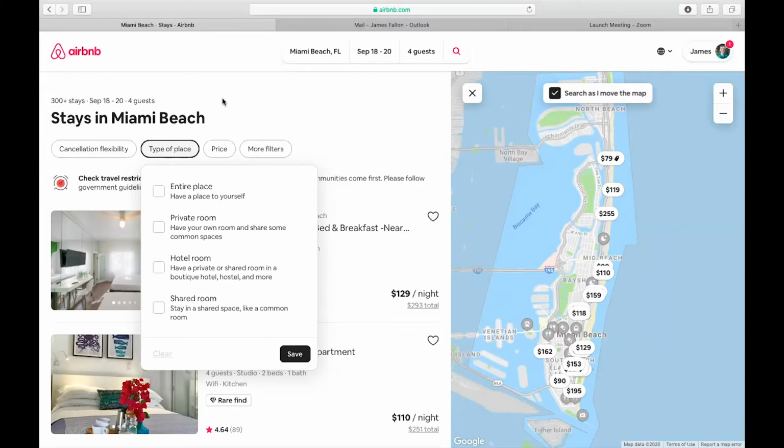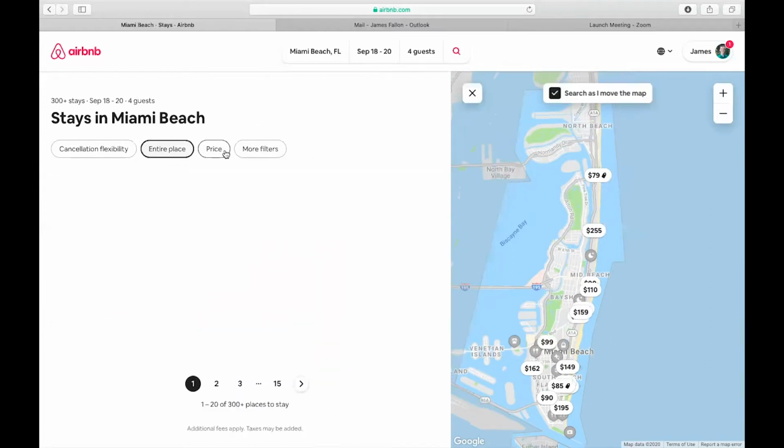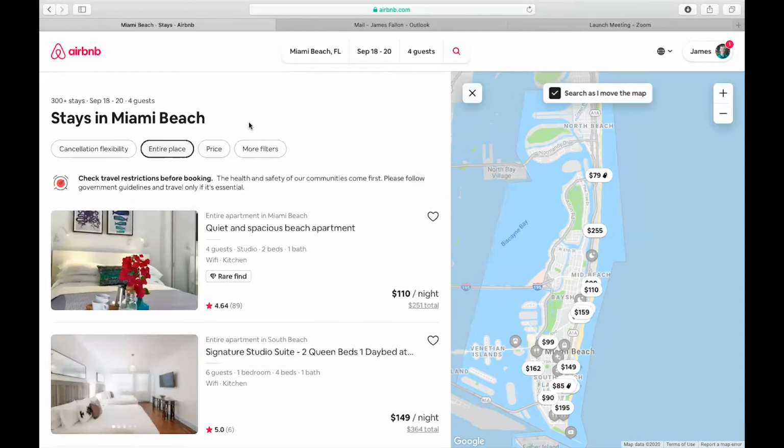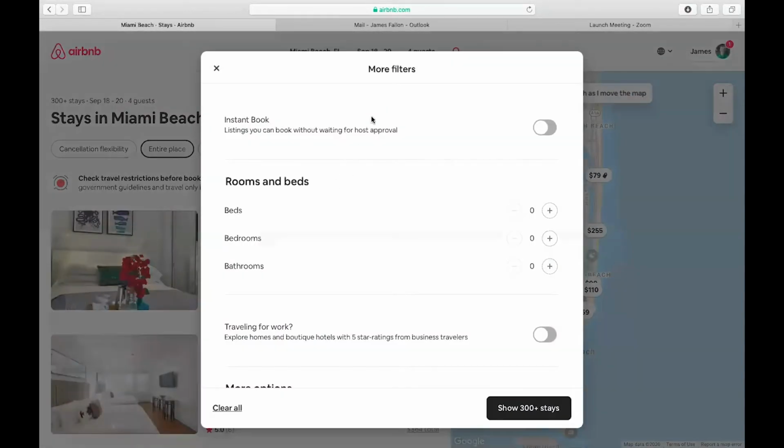Depending on how many people you have, there might be some in a place where there are apartments or something like that. So you want to choose that. For this, if we're going to have 4 people, let's choose an entire place. So we'll do that. You also can put in a price range if you want. For now, let's keep that off so we can see what our options are.